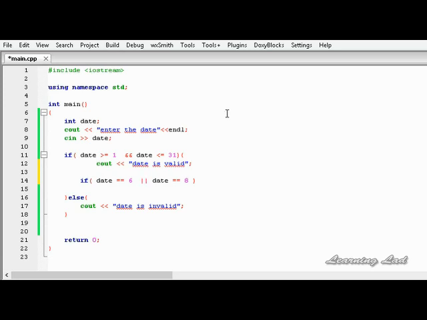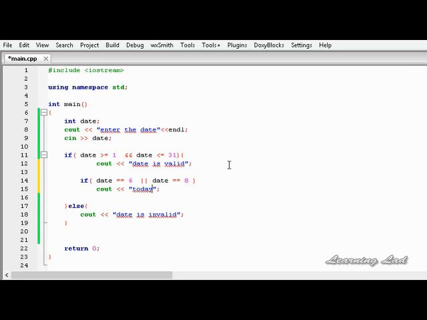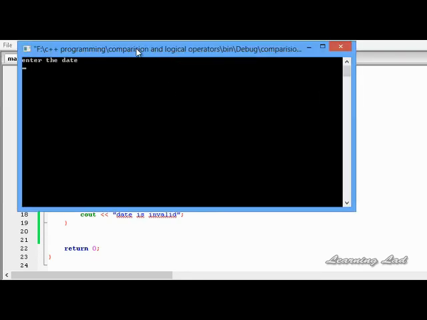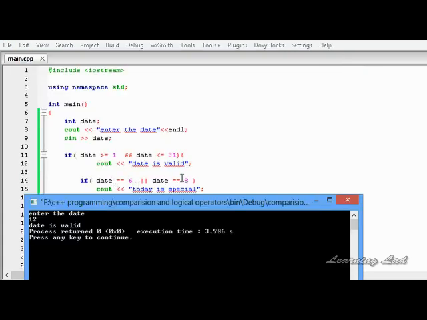So if date is equal to 6 or if date is equal to 8, if any one of these operands yields true, this OR is going to yield true. If both are false, then this OR will yield false. So I'm going to use cout and I'm going to say today is special. I'm going to save it, build and run this, enter the date. I'm going to enter 12. It says date is valid. Here both of these operands will be evaluated to false. That's why this OR is going to evaluate to false, and that's why today is special is not executed.